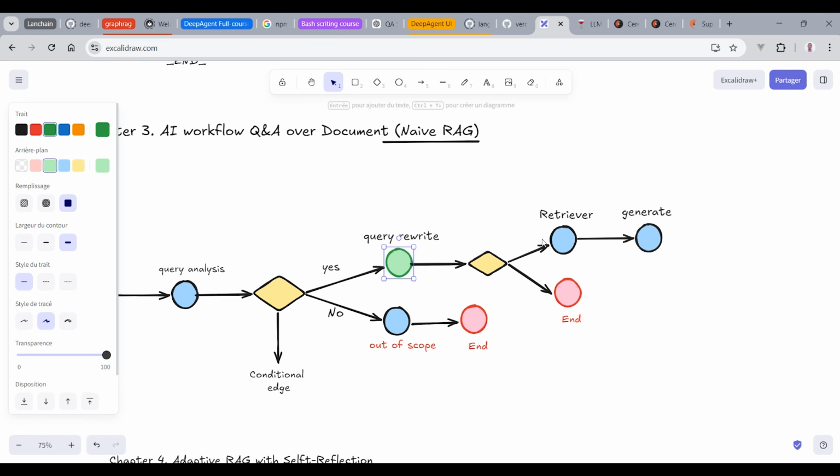And once we detect here that the current node is the retriever node, we're going to move the user to the retriever node in order to retrieve data in a vector database based on this question generated by the LLM.